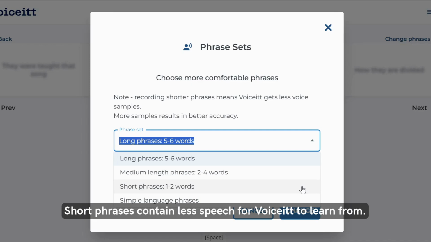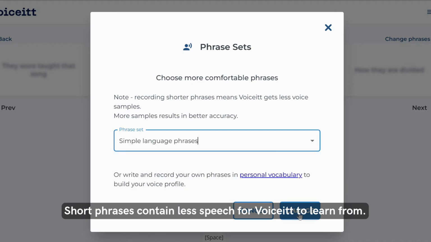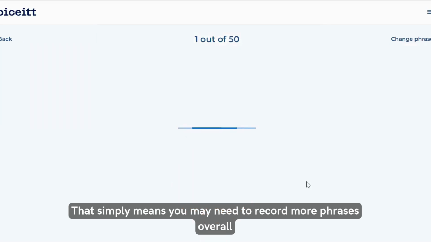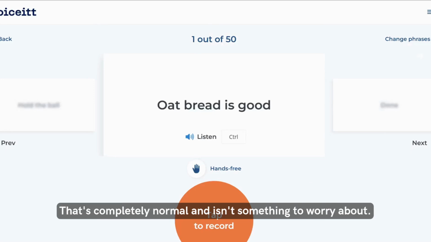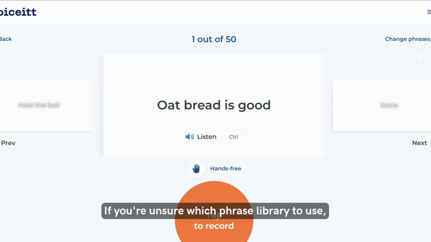One thing to keep in mind is that shorter phrases contain less speech for Voiceitt to learn from. That simply means you may need to record more phrases overall to achieve the same level of accuracy. That's completely normal and isn't something to worry about. If you're unsure which phrase library to use, start with the default option. If it feels too difficult, switch to a shorter or simpler phrase set. You can change between them at any time.